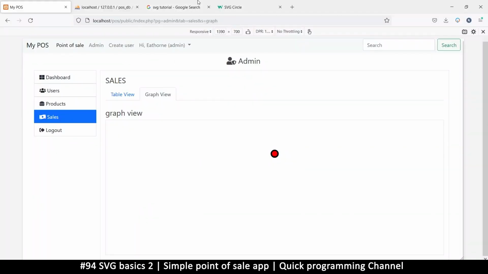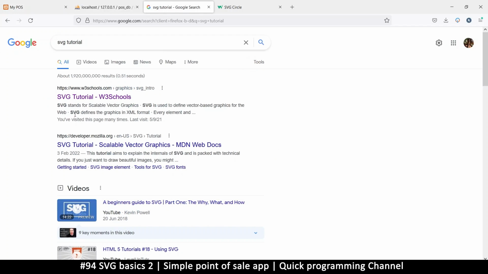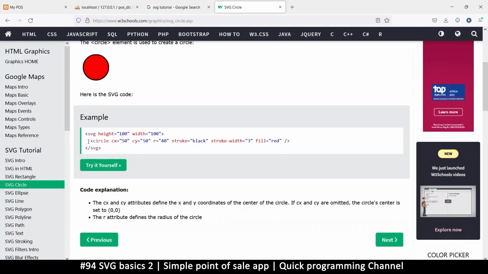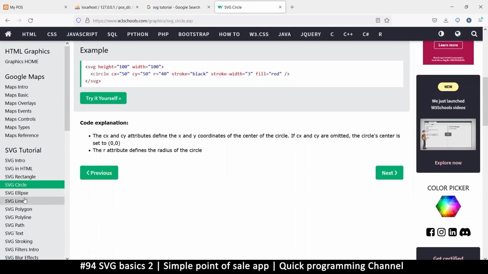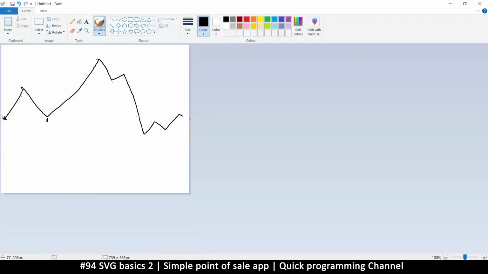Oh, by the way, I haven't mentioned, if you don't understand anything about SVG, you can search, just type SVG tutorial, and then you're going to have the W3Schools link here, which is pretty nice, and they show you how to do things like, for example, creating a circle and a polyline or a polygon. The difference between a polyline and a polygon is that a polygon has a fill color here.